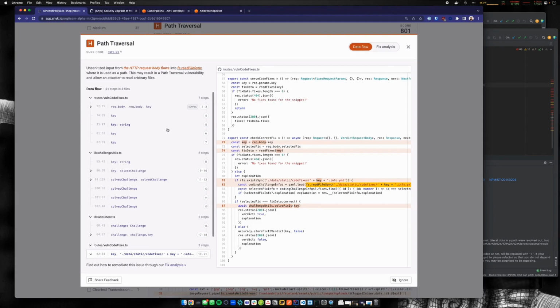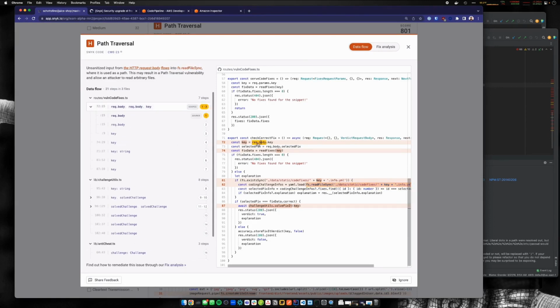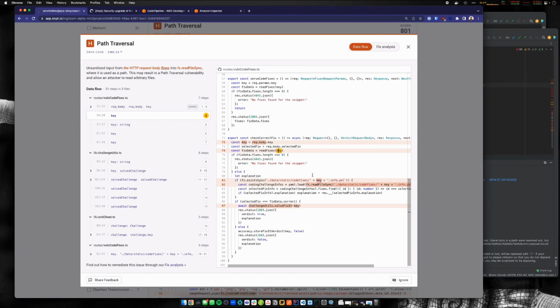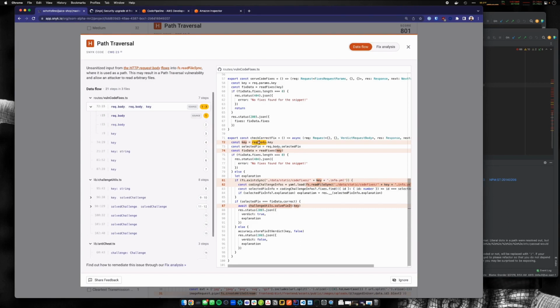So it understands how our code flows with all the different functions and variables. And what it's telling us here is that we have this request body, which is something that the user controls. The user can control what's in this request body. We set that to a variable, and then we pass it down here, and we use it to construct a path that's later used to read something on the file system. So what Snyk is telling us here is that a malicious request could be used to exploit or make use of a path traversal style of attack here.